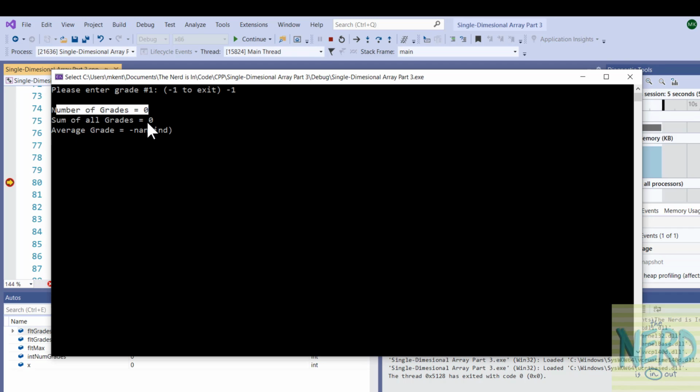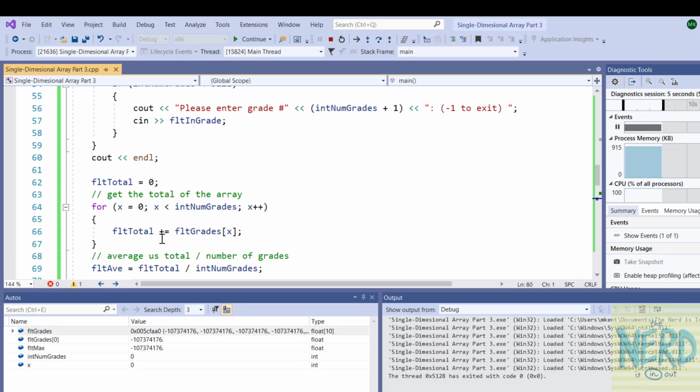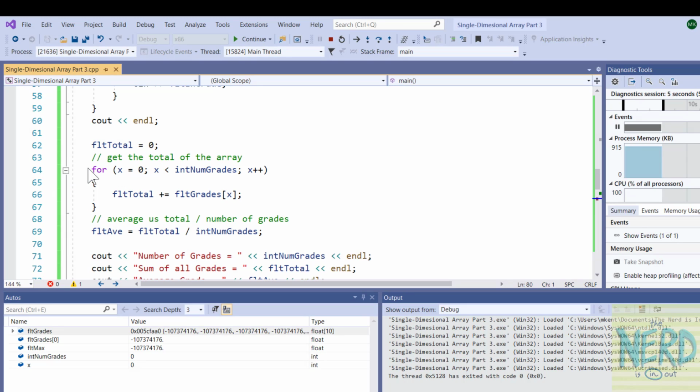Well, number of grades 0, that's okay. Sum of all grades 0, that's okay. And here we have an error because we're trying to divide by 0. Because at the point that we went through this loop no times with the total, because it says for x equals 0, keep going while x is less than 0, because we have 0 grades. And then here we're trying to divide by 0, which will crash many programs.